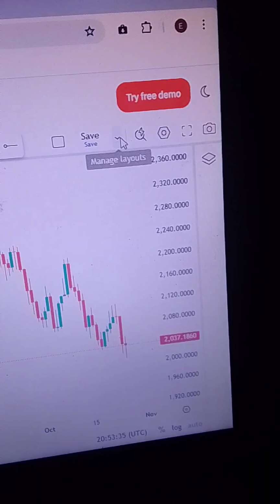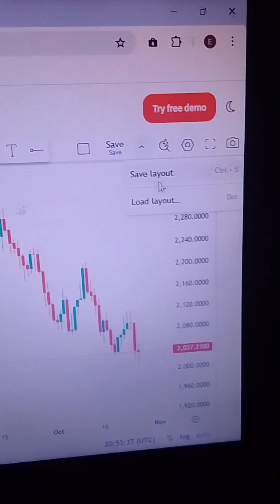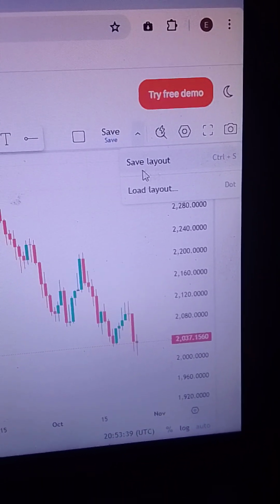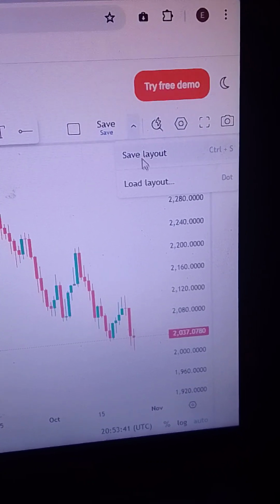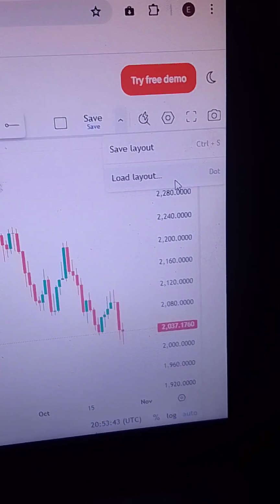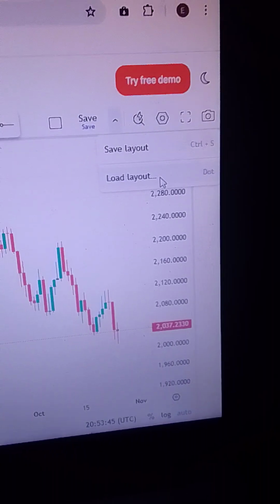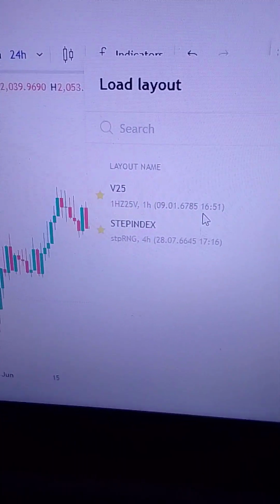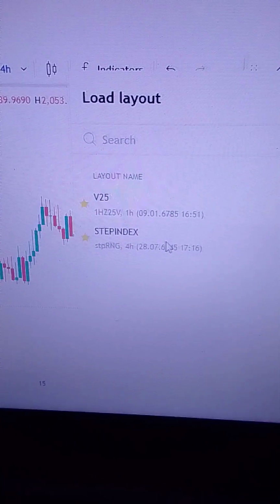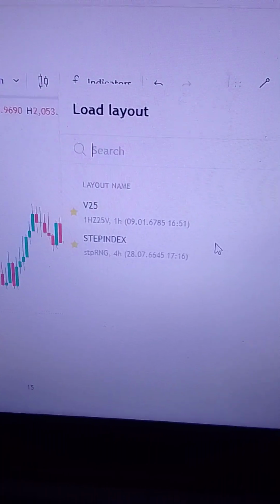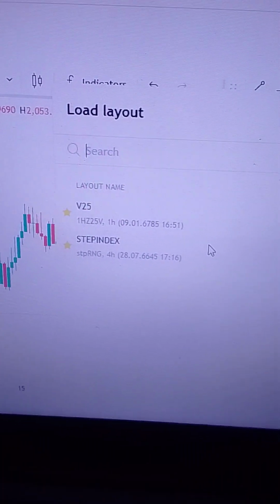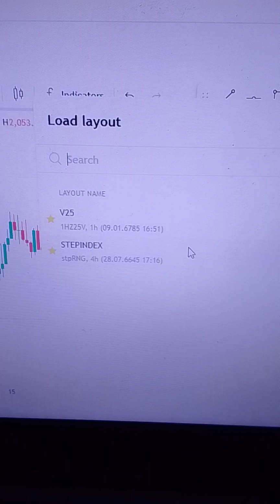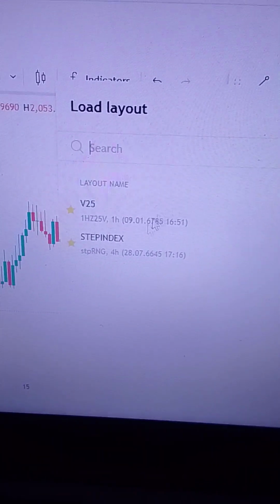So now this here is a save layout. It's your things that have been saved, a save layout. And then you've got load layout. So you are going to press here to come back to the things that you saved a long time ago, because your drawings are there, you saved them.